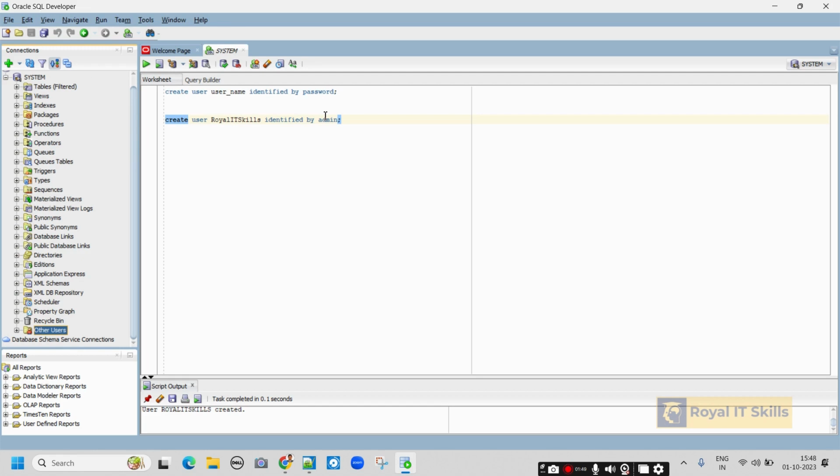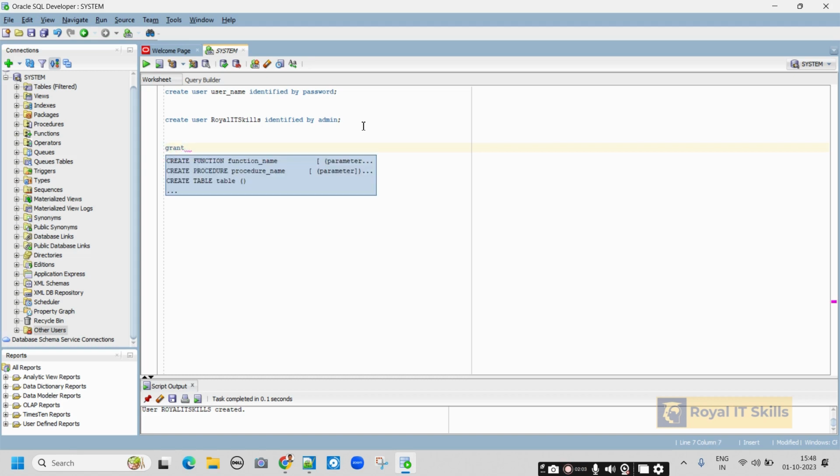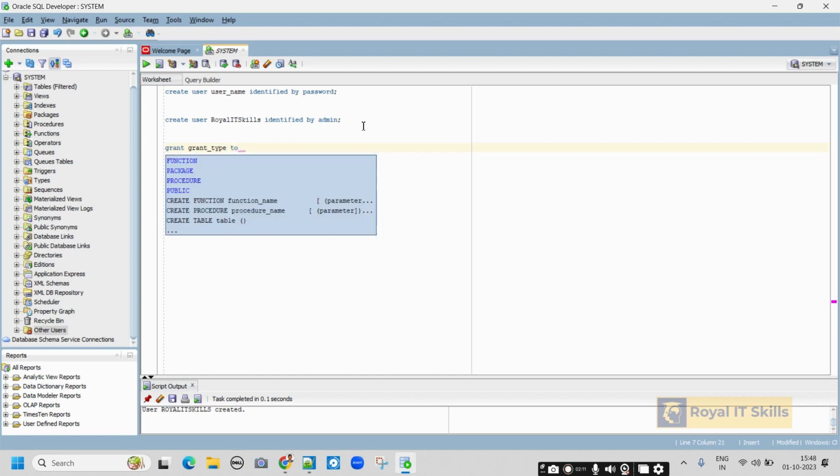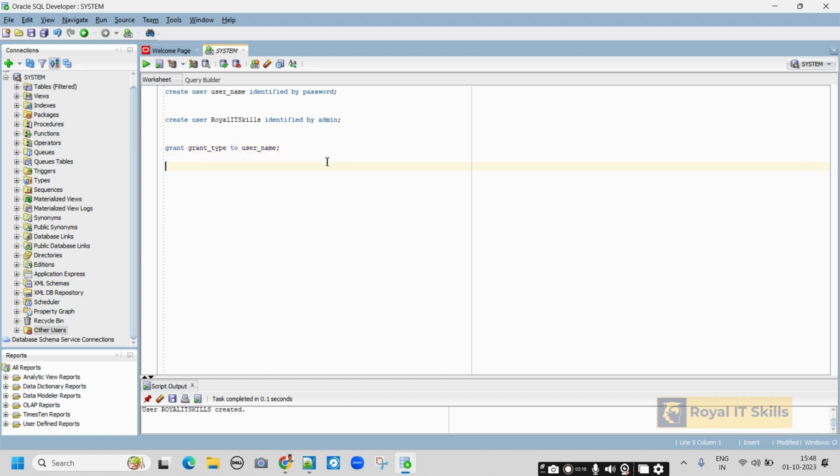Now I need to grant the permission, right? So for granting the permission, the syntax is grant, grant type. What type of grant you want to give? So grant type, and then to, to which user? So username we have to give. So this is the syntax. This is called the syntax formula.